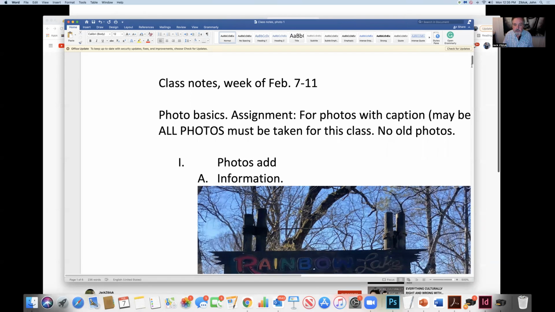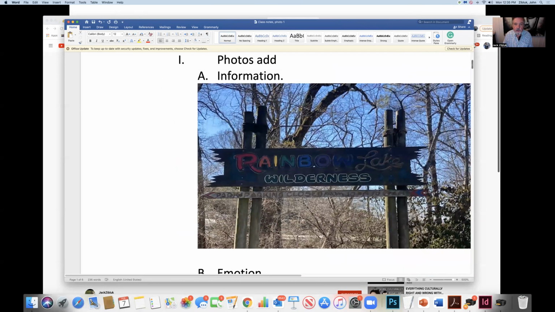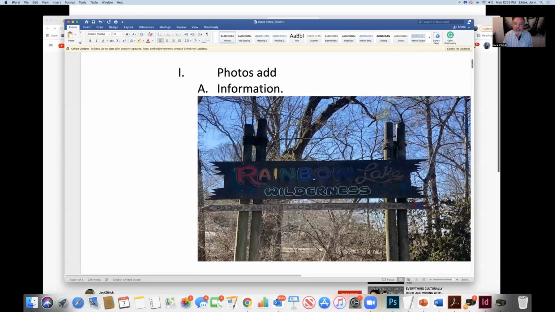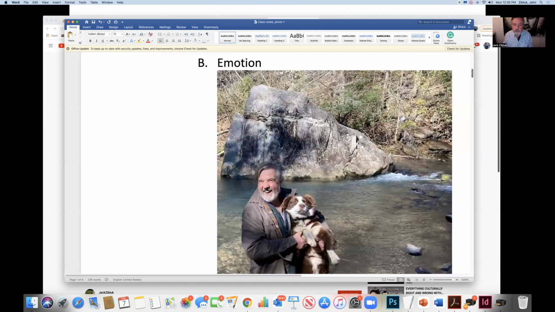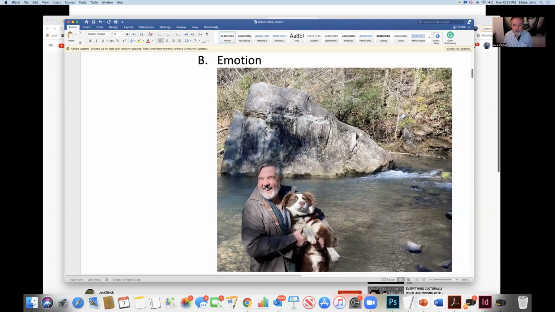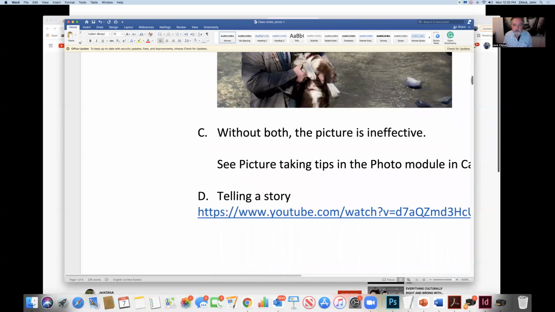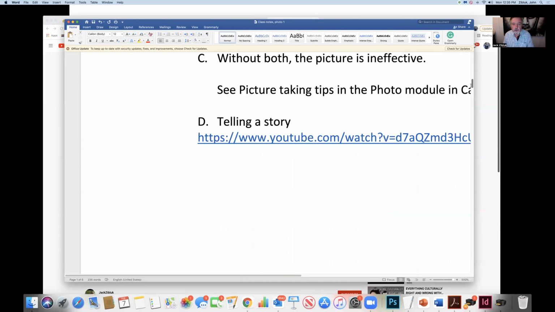Okay, let's look at some pictures. Okay, we're at the Rainbow Lake Wilderness. Information. Actually, this is not a great picture. Well, I'll talk about this next week when we do photo editing. If you're making a layout for a magazine, you might just cut out the sign so you know where this is, but it's kind of dull. We'll work on that next week. Emotion. See, we're happy. Dog's not all that happy. Without both, picture is ineffective. Telling a story. I just showed you that.